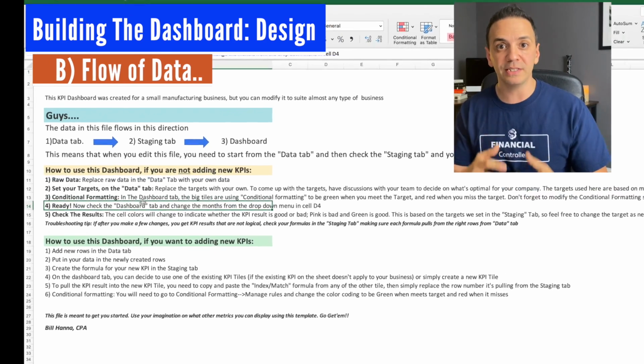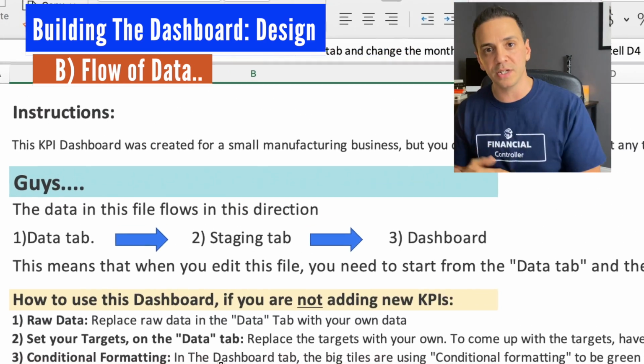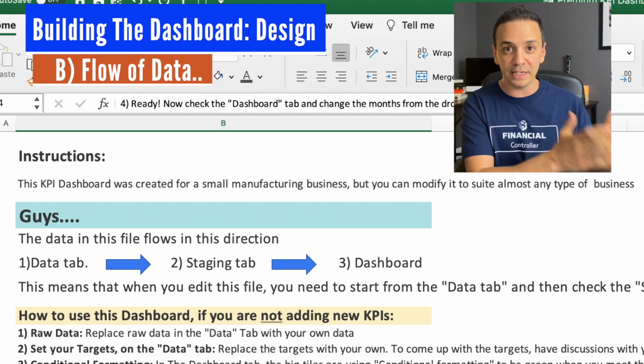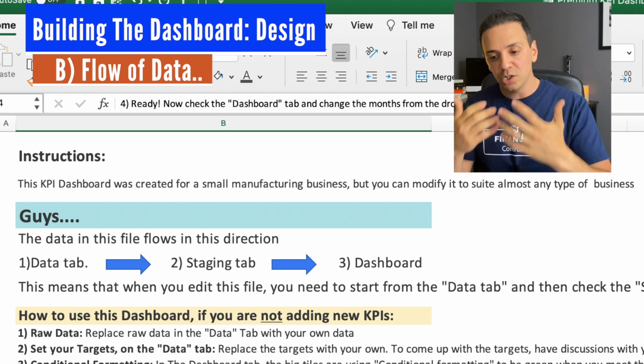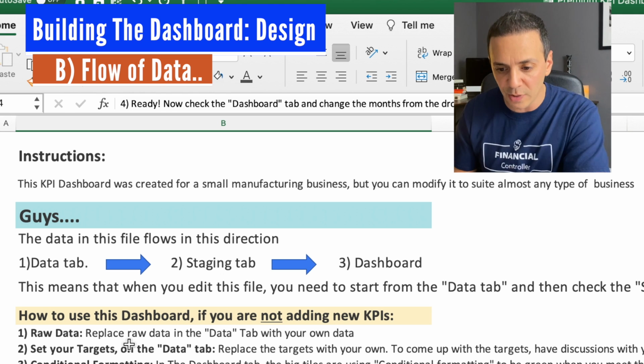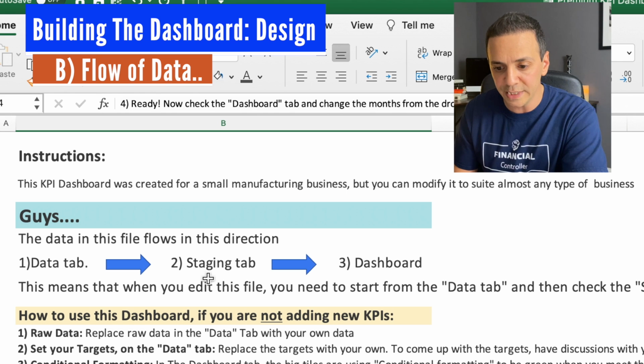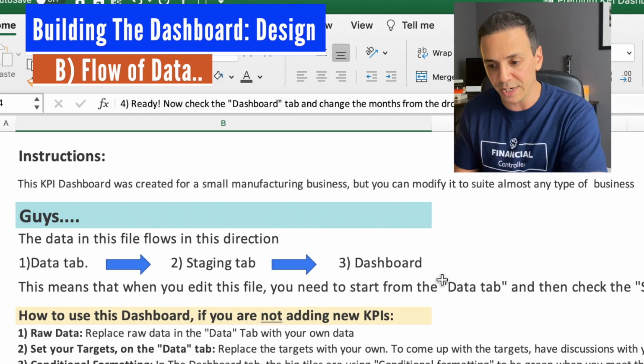All right, now let's take a look at the flow of data, how the data flows in my file from tab to tab and then finally on the dashboard. So the way I decided to design it is to have 3 tabs here: the data tab flowing into the staging tab, and then that flows into the dashboard itself, right? The reason why I separate into 3 tabs and not just 2, because the other way to do this is also 2 tabs, just a data tab right into the dashboard.